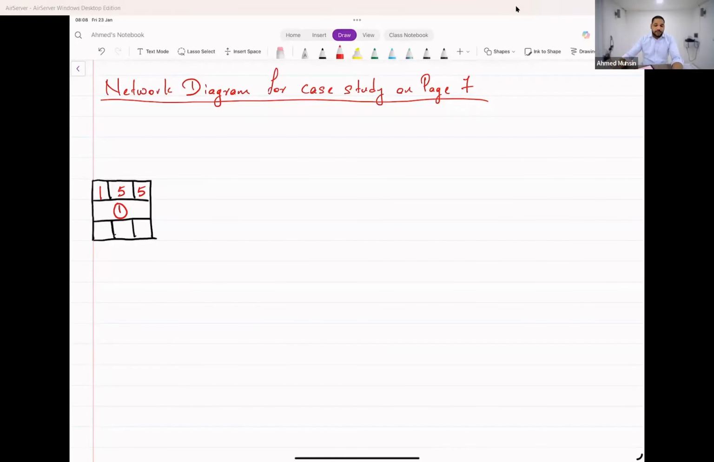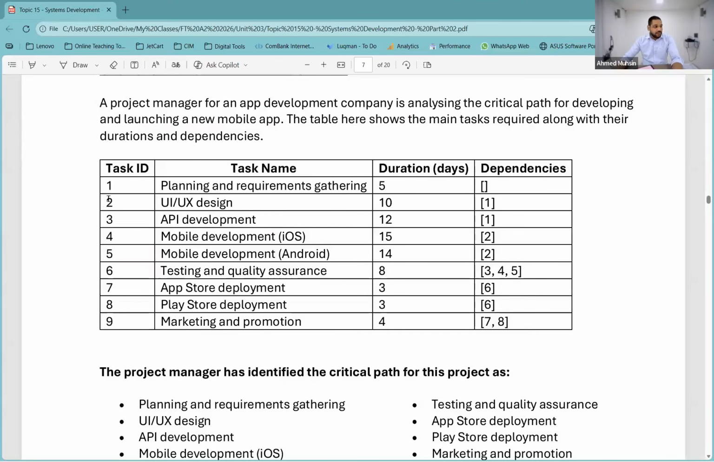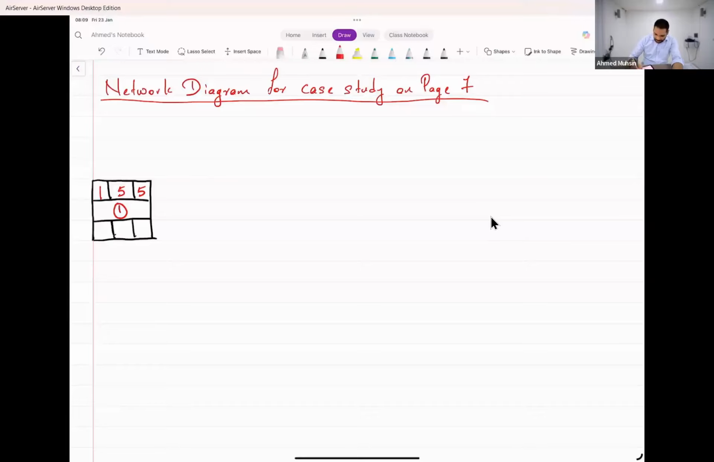Now don't fill it. Then, guys, next what do we have? We have task 2 and task 3, isn't it? Over here, they can only be done when task 1 is done, correct? So I'm going to draw it very close by. Task 2. I'm trying to save on space as much as possible.